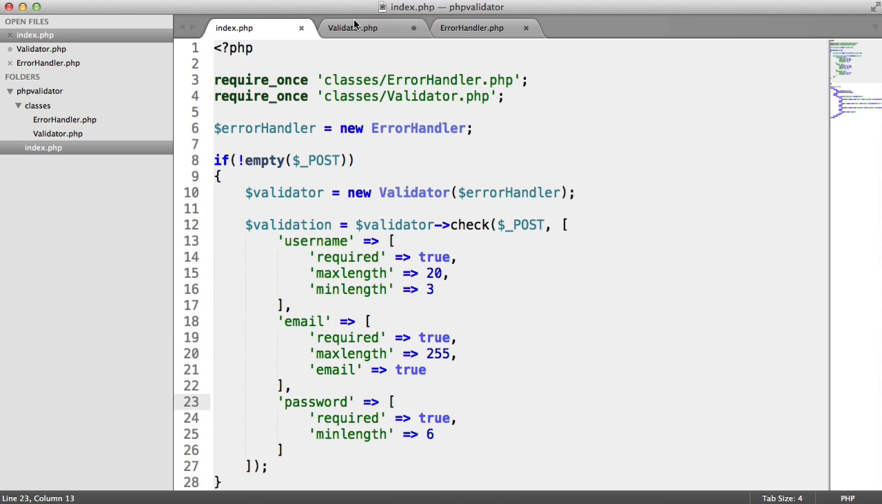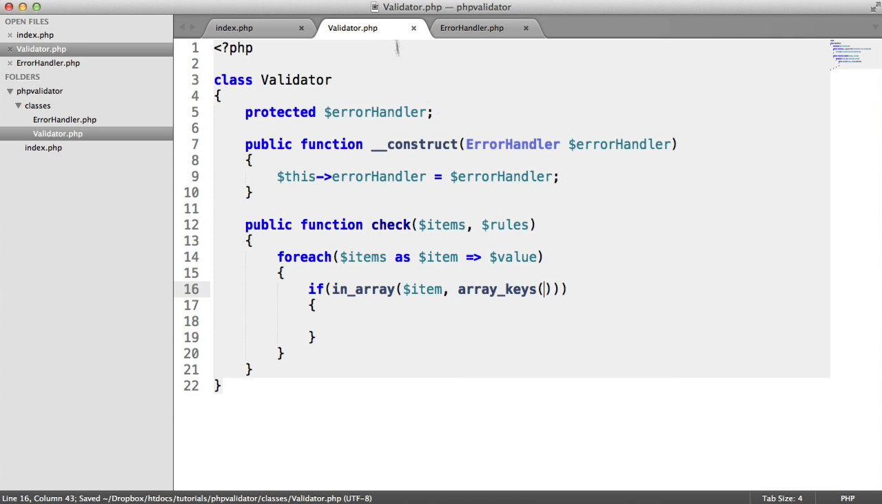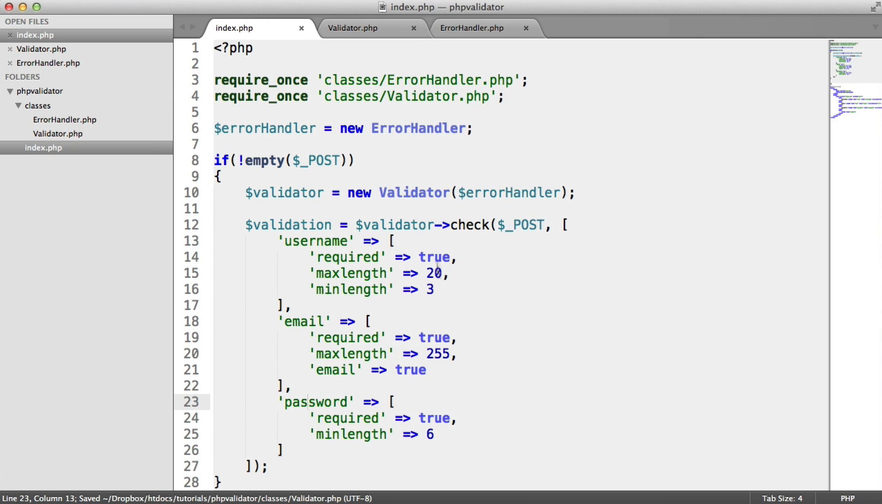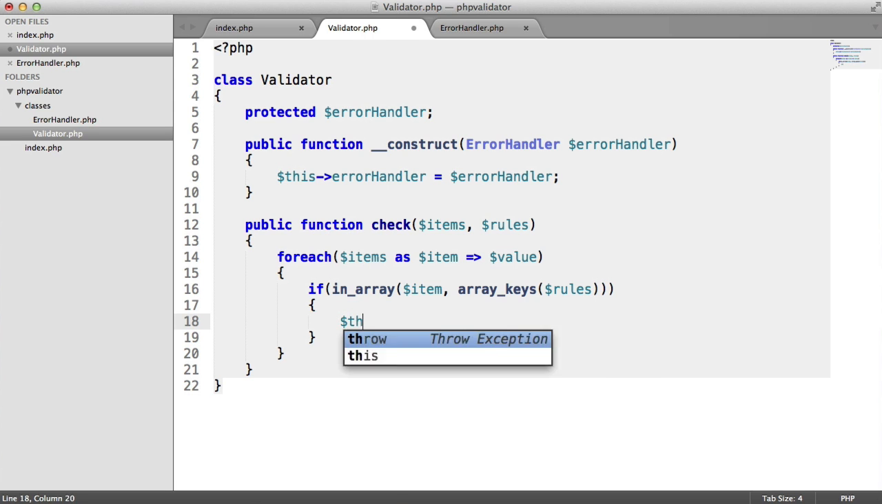And we do that by using the array keys function, which will basically return the keys from an array. Makes sense? So in this case, the rules, which are all of these, would basically give back an array with username, email, and password, and then that checks it against that. So now what we want to do is pass it to a validator, or a validate method within our validator. So we're going to say this validate.